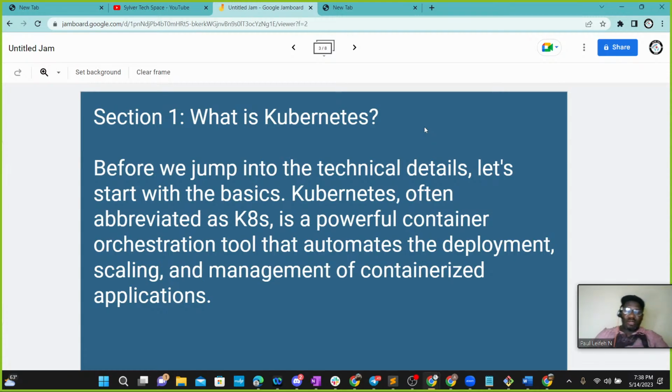So I just want to let you know that before we go into technical details, let's understand that Kubernetes sometimes is abbreviated K8s, and it's a powerful tool, right? It's a powerful container orchestration tool that automates deployment, scaling, and management of our containerized applications. Okay, that is what Kubernetes is.